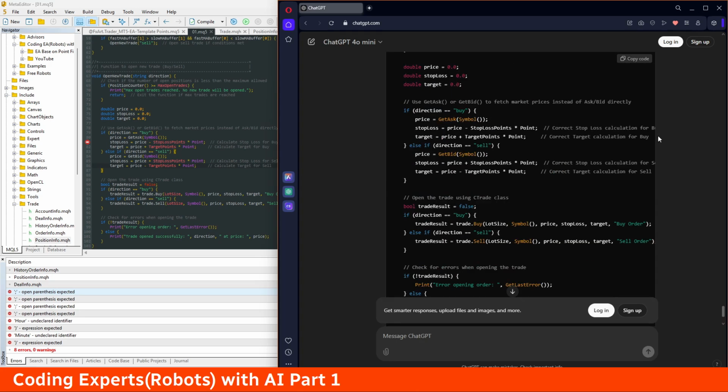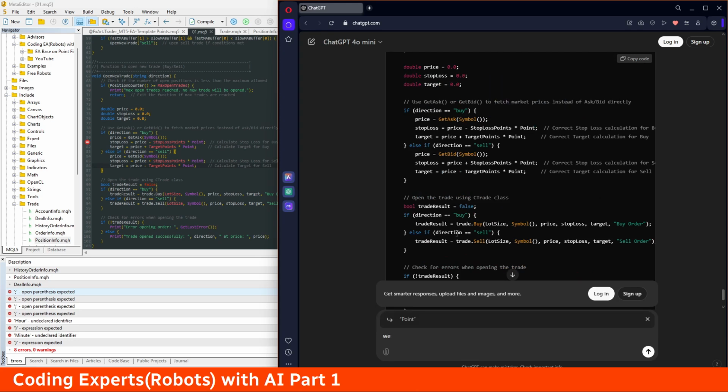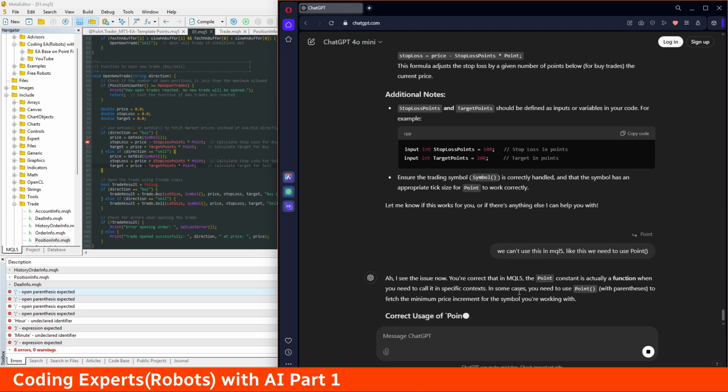Okay, unfortunately it doesn't understand. Let me try another way. Unfortunately, AI doesn't understand how to use the point in MQL. I'm trying to teach it. It will be helpful if you log in to ChatGPT. It will remember it and use your chat history, and next time you won't have the same problem.